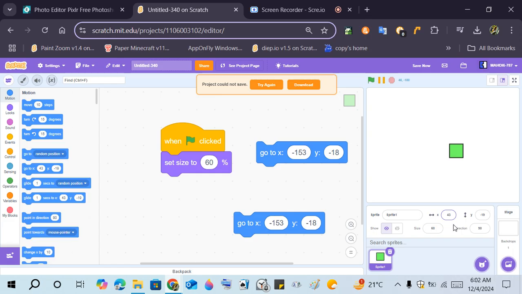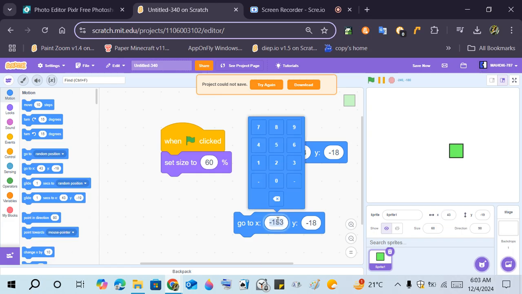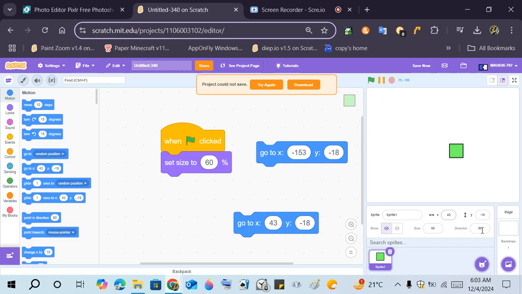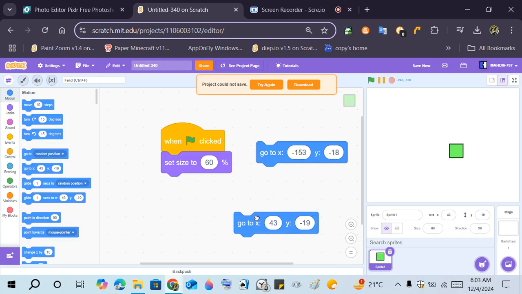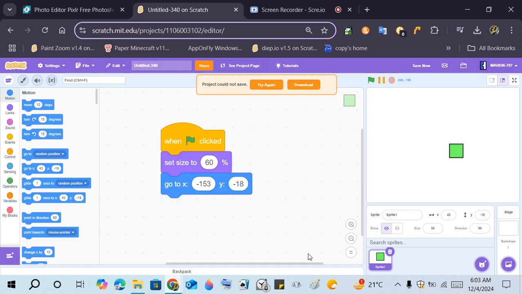Like the X is for 3, for 3. I can use this one too. Or the Y is minus 19. Click on it. If you click on this, it changes where it is. If you click on this, the position changes. Add it there.